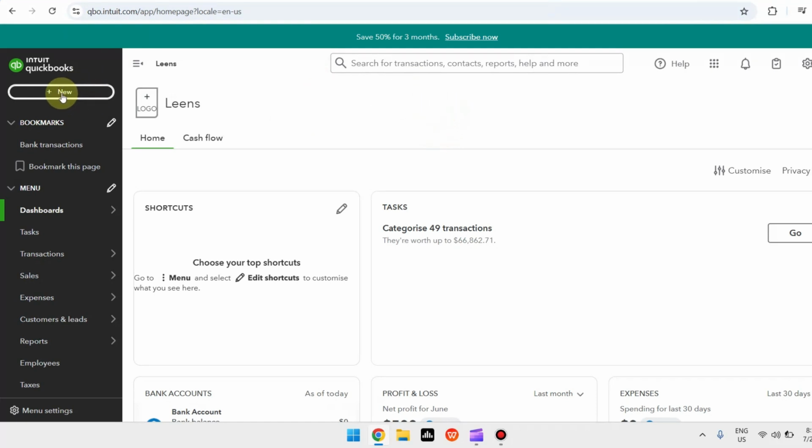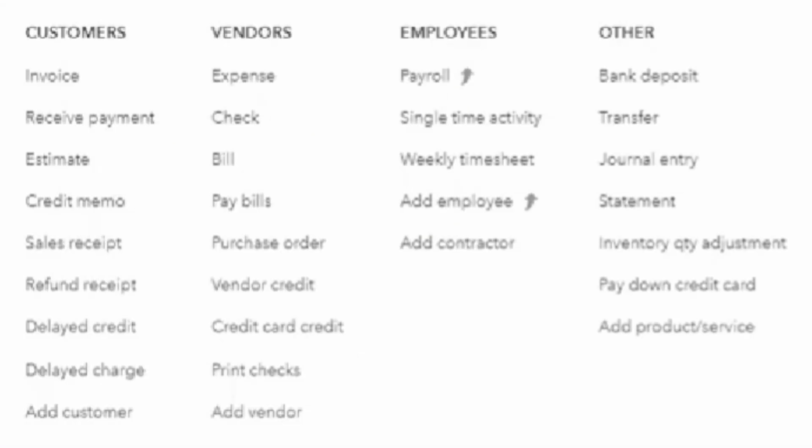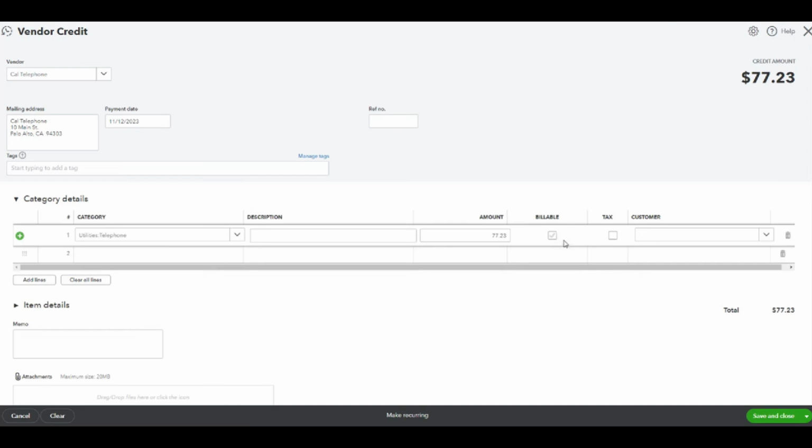Next, in the left panel, just click on the new button. Then under the vendor section, just click on vendor's credit. You will then be redirected to the vendor credit page, and all you have to do is choose the vendor.